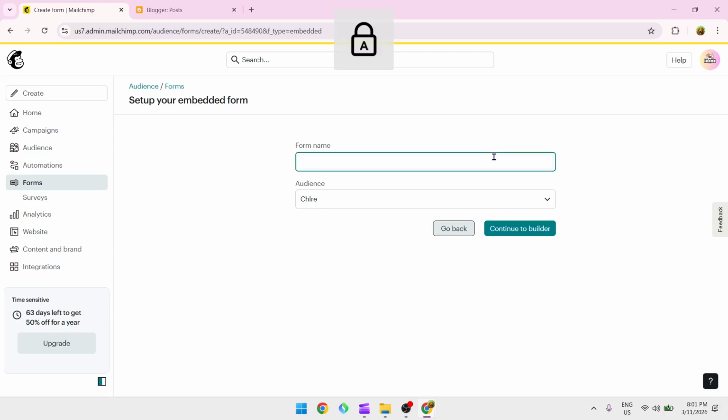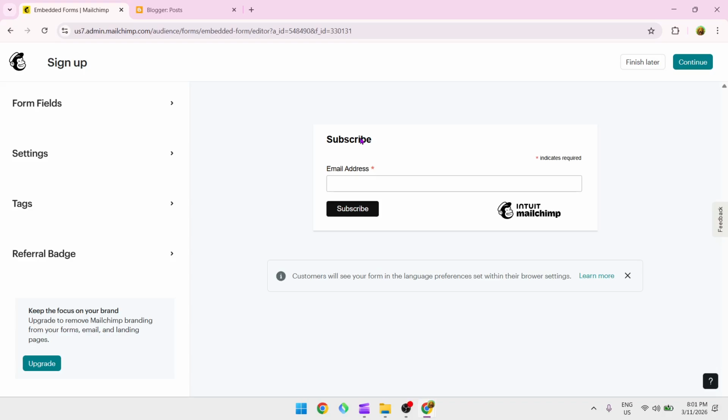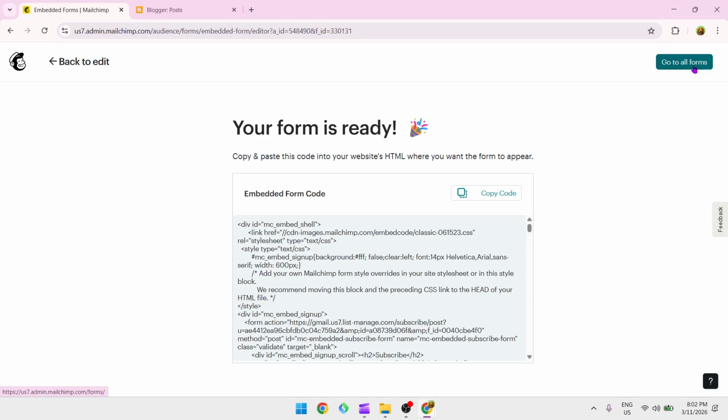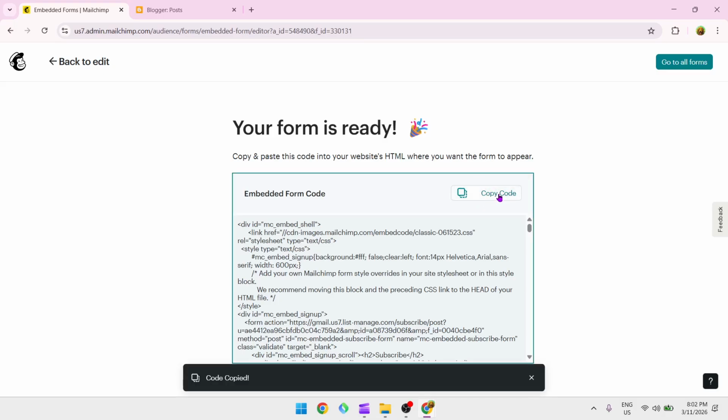Now add a name for your form, then click on Continue to Builder. Now do all the necessary customization that you would like for your sign up form, then press continue. Mailchimp will then provide you the embedded form code and all you have to do is press copy code.